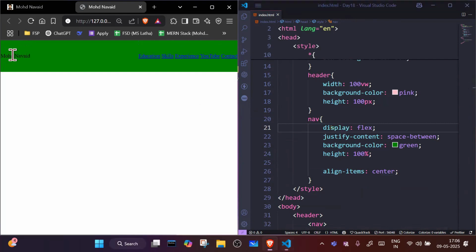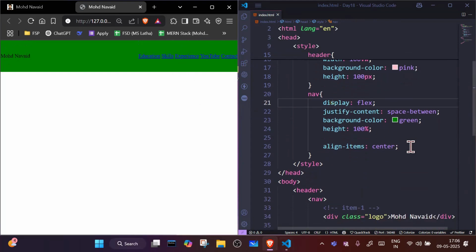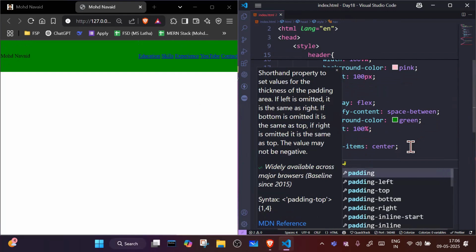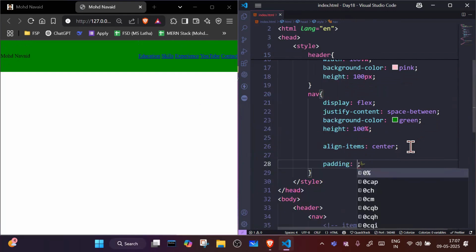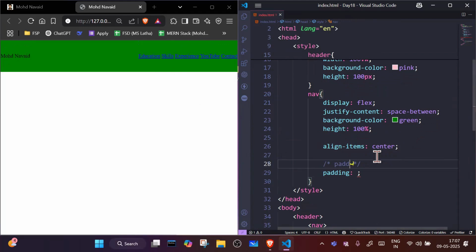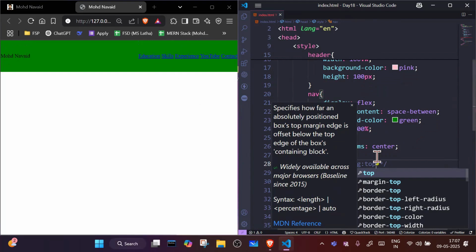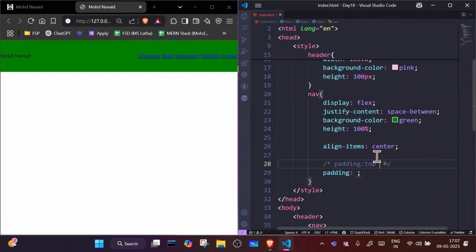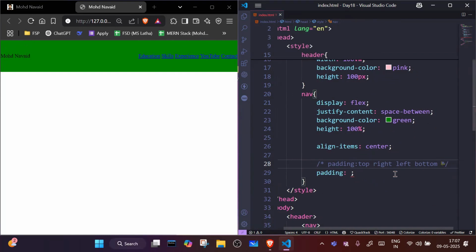So I want to give some padding from left and right. So what I will do, I will write here padding. Whenever we write the padding, the first value is for top, then right, then bottom, and then left. This is the shorthand property of padding.